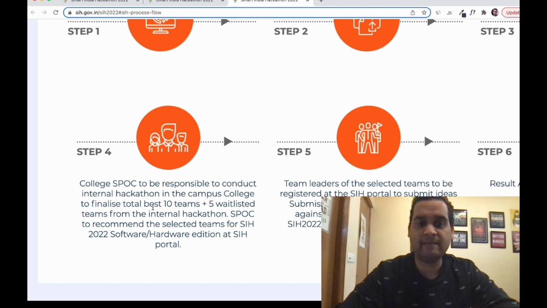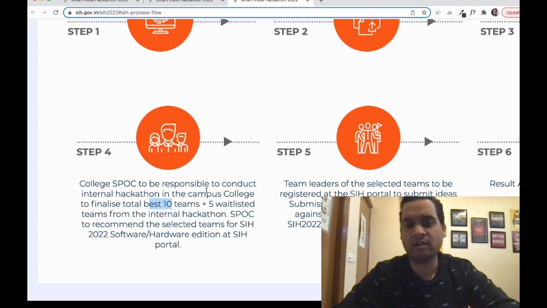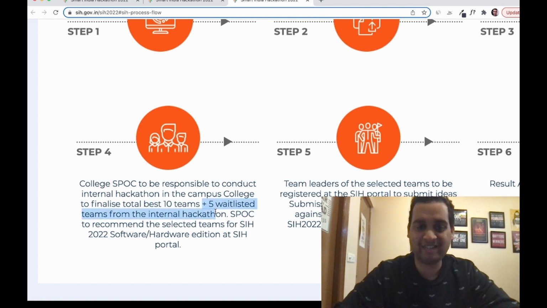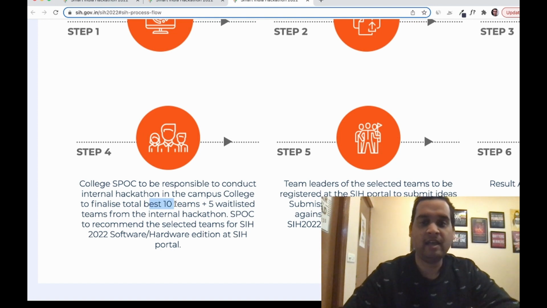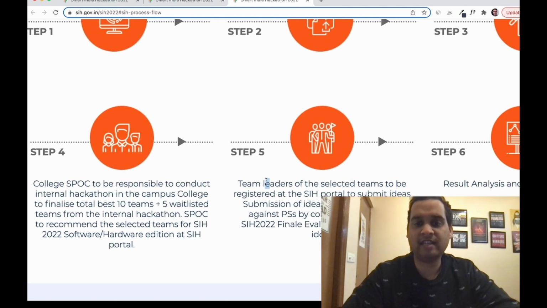The top 10 teams of that internal hackathon will be taken to the next round. There will be 5 more teams waitlisted from the internal hackathon. So the top 10 teams from each college will go to the next round of SIH. After that, the team leaders of the selected teams of each college have to register on the SIH portal and they will be further evaluated.